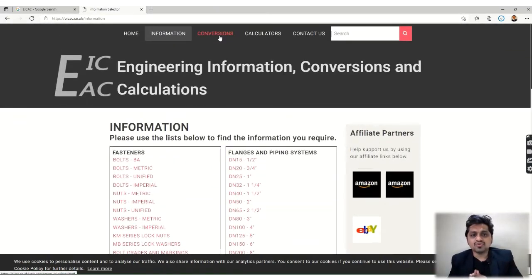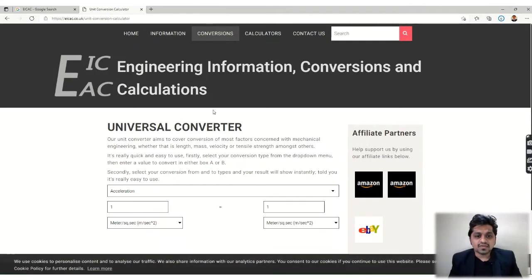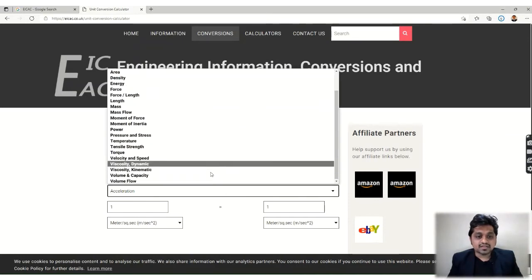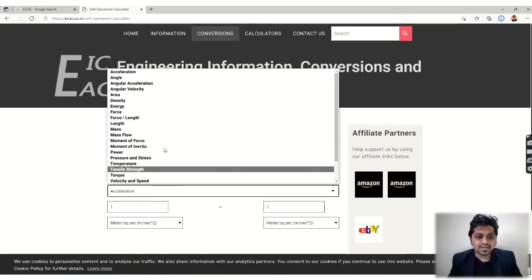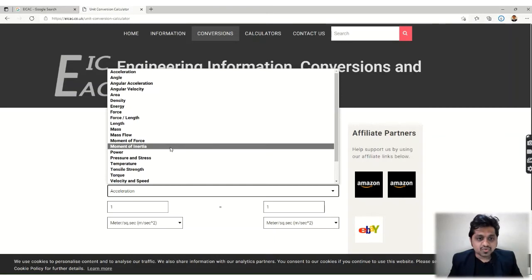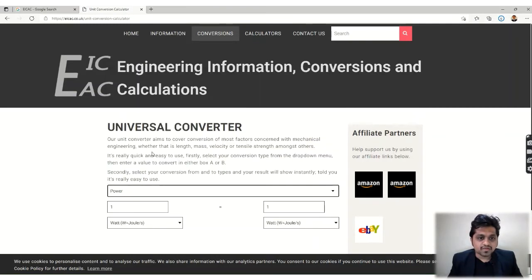Now let's move on to the conversions. Here we have a universal converter. All the conversion factors are here. Let's take an example, let's take an example of power.